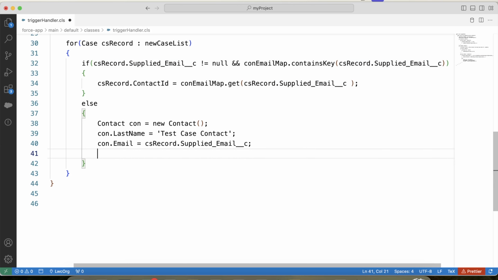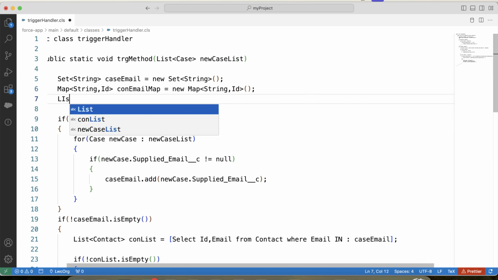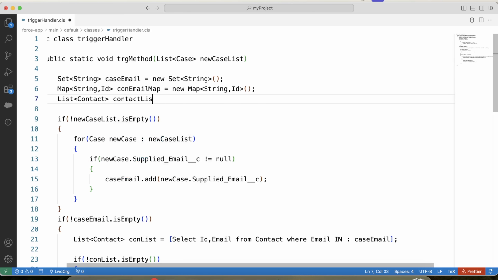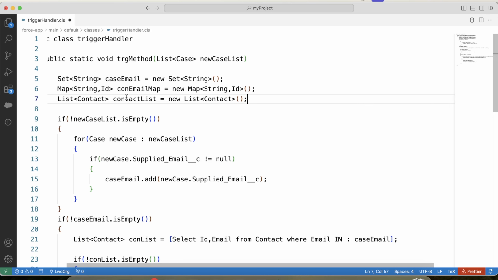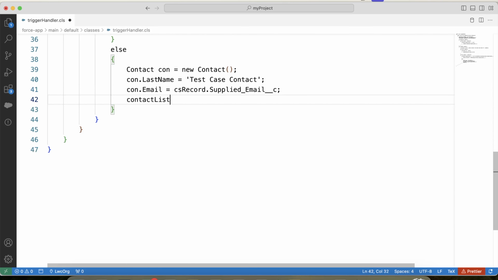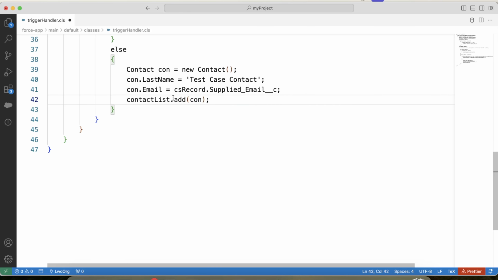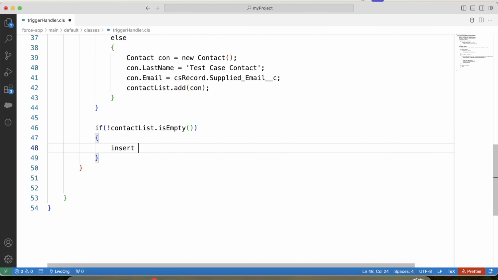And as a best practice, we cannot use DML operation inside a for loop. So what will we do? We will create a list of contact like this. List contact. Let's say contact list. Copy this list name, paste it here, and add this contact in it. And here, let's insert it. Apply a null check and perform DML on it.